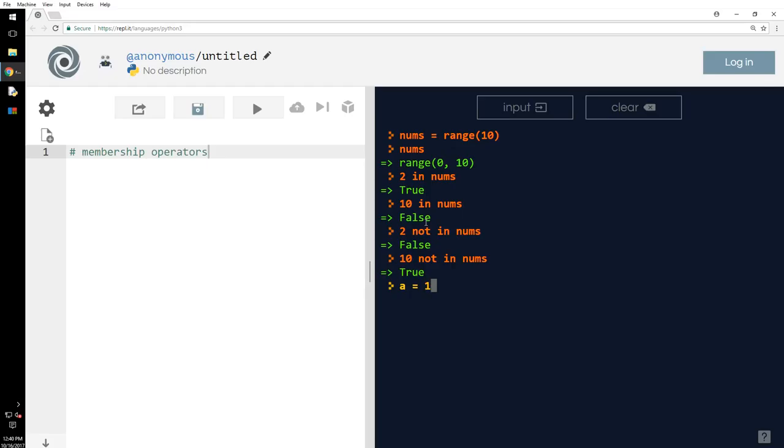So if I say a = 1, b = 1, and if I say a is b, that is True. If I say a is not b, that is False. So these are called membership operators.